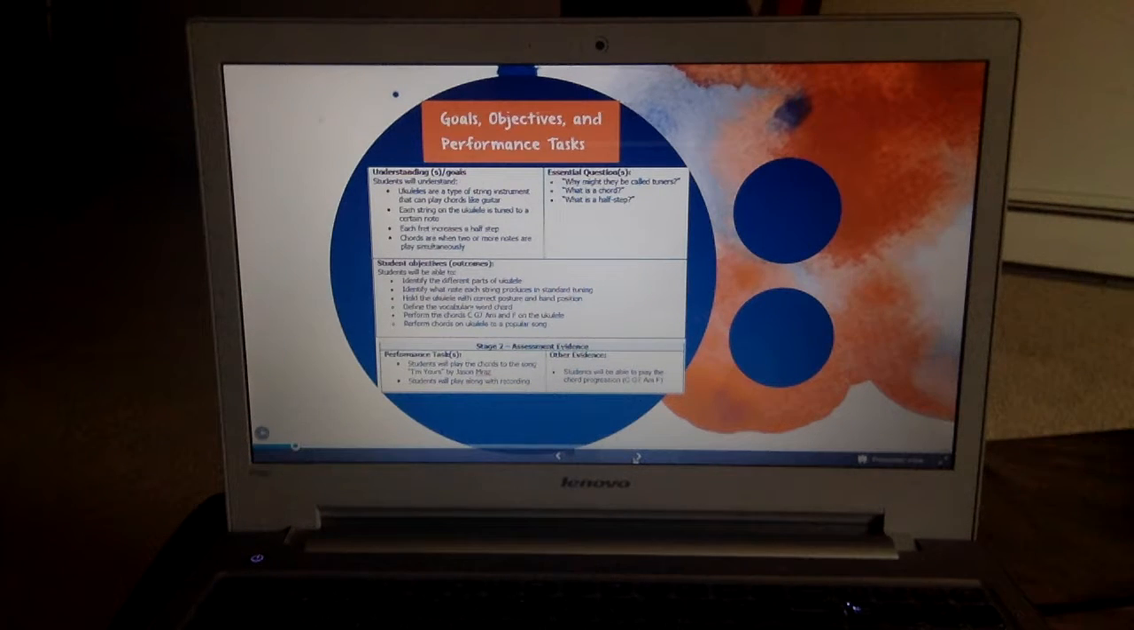So my goals for student understanding were that they'd understand that ukuleles are a type of string instrument that can play chords like a guitar. So like a violin is a stringed instrument, it's a little bit different and more similar to guitar. Each string on the ukulele is tuned to a certain note, so our open strings play certain pitches. Each fret increases by a half step, and chords are when two or more notes are played at the same time.